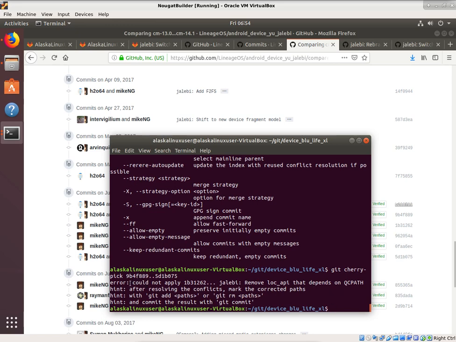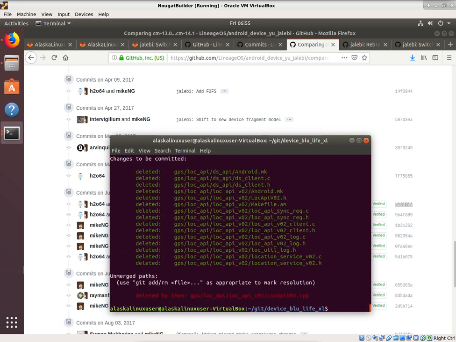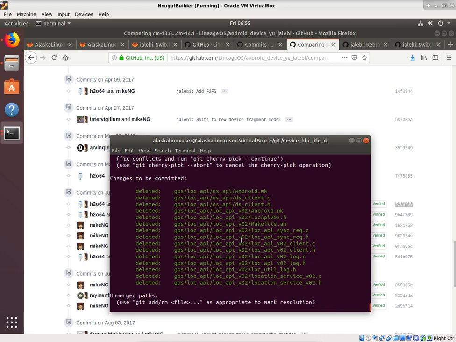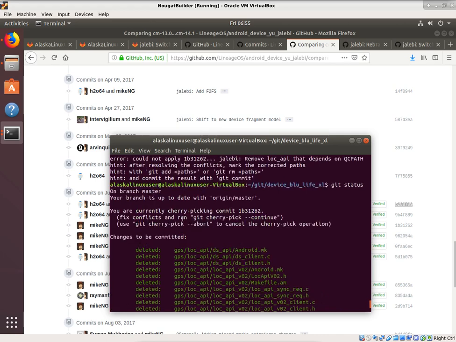And so when I hit that, now it gave me some errors because there's some conflicts, and because I did them all together, I have to resolve the conflict before I can move on and do anything else. And so if we check our git status, we'll see all these changes, but you either need to fix the conflicts and then run git cherry-pick --continue or git cherry-pick --abort.